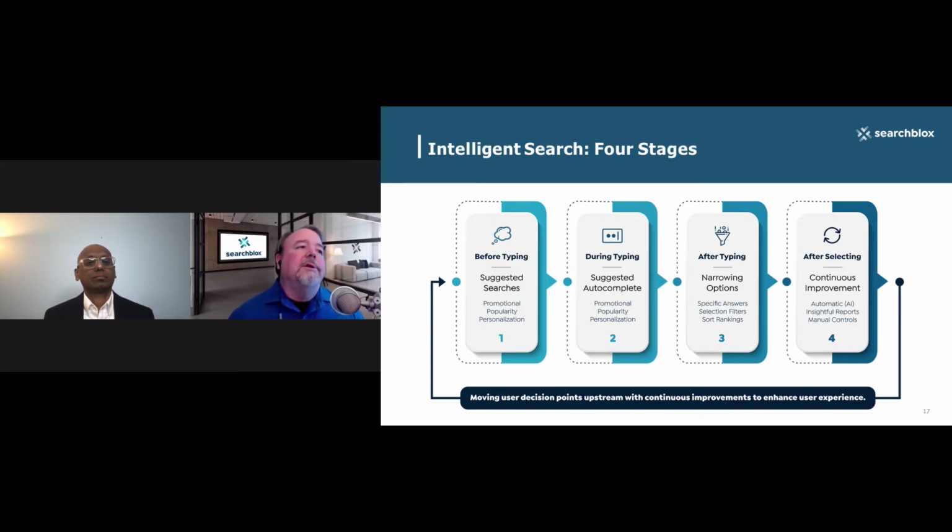So we look at it as 4 stages in intelligent search, as you can see here, thinking about it from the standpoint of what happens before you even start typing, what happens during typing, what happens after typing. And after someone's finished typing and has search results, did they find something? Did they click on it? After selecting is the fourth stage, because we want to look at if they found it, but maybe it was found on the second or third results page, and that could be improved. So let's take a quick look at each of these stages in a little more detail.